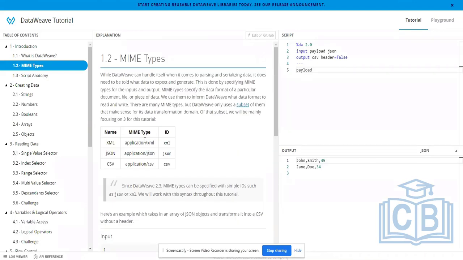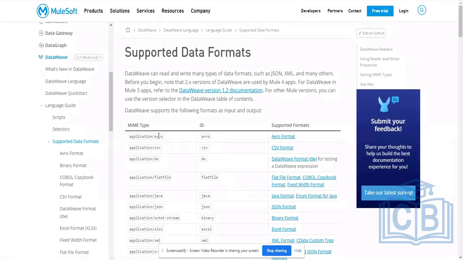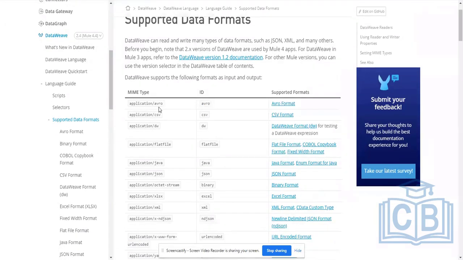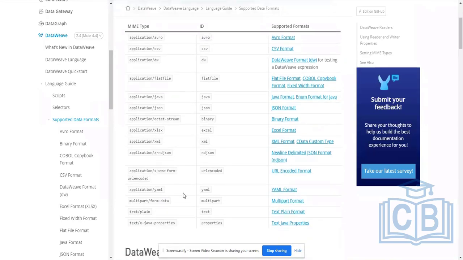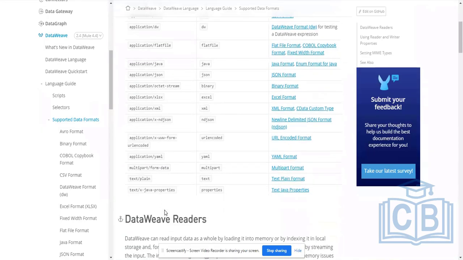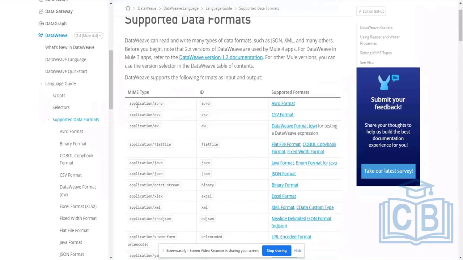It transforms not only XML and JSON. These are all the formats it supports. I don't know Avro, I too don't know some of the formats. It's Excel, XML, YAML, text plain. These are formats DataWeave supports, meaning it will take input from one format and transform it to another output. Take Java format and transform to JSON, or JSON format and transform to Excel format.